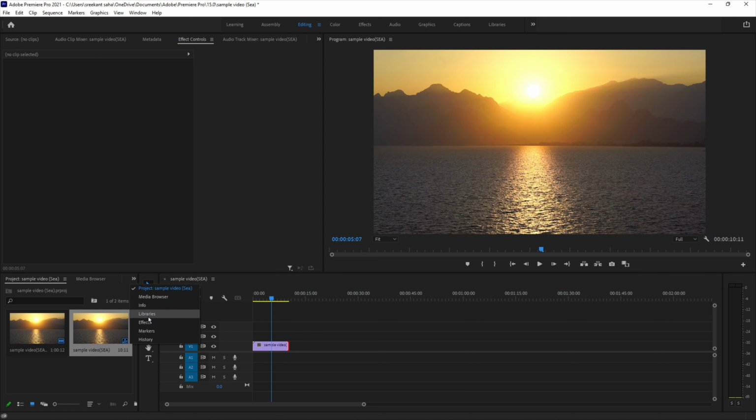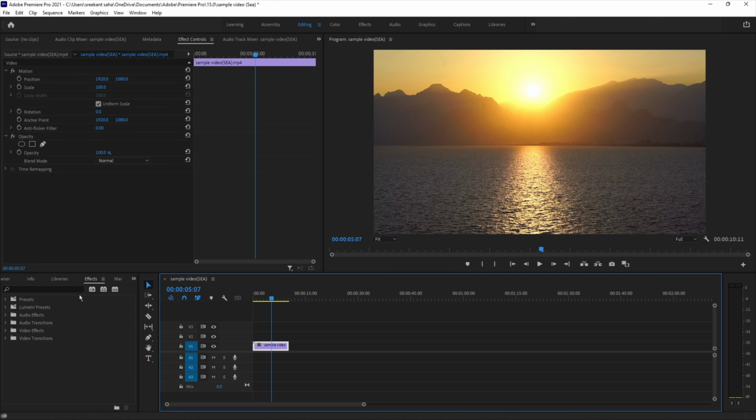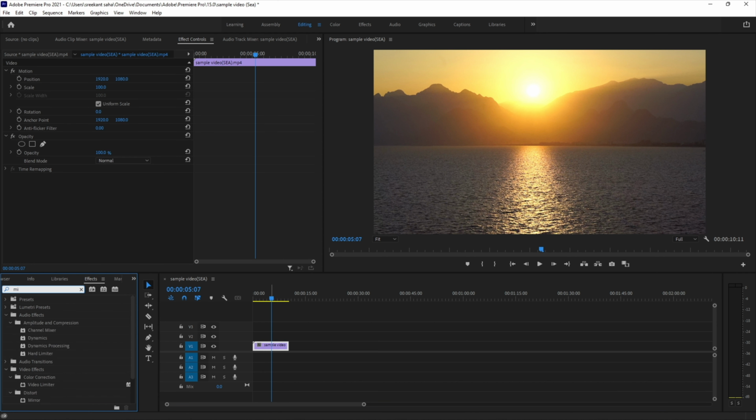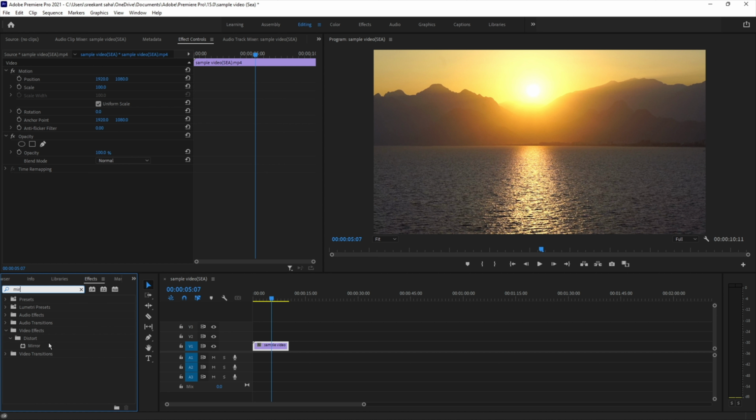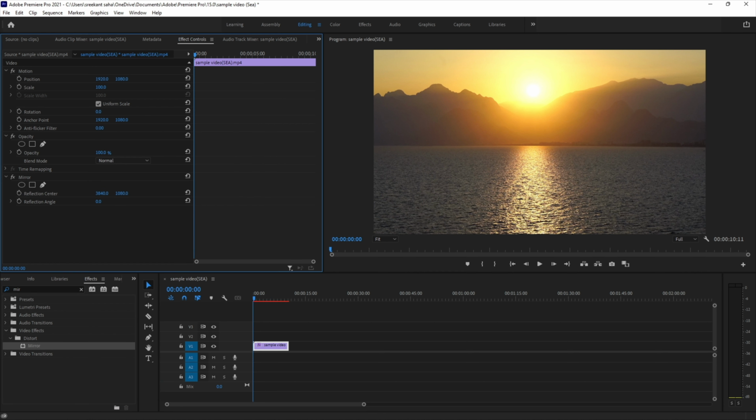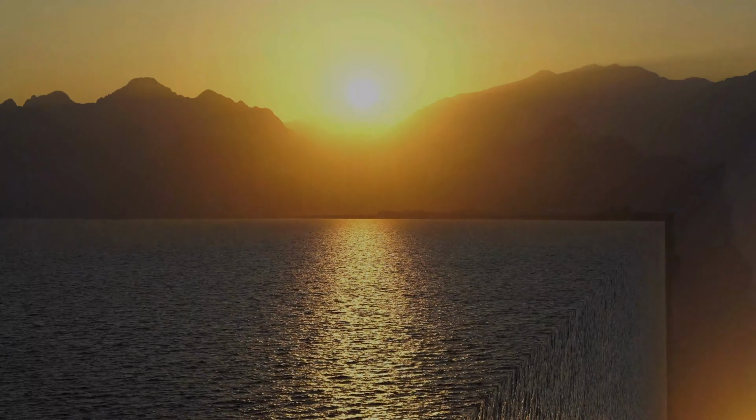Now go to the Effects panel and search Mirror. Right-click the Mirror effect and drag it onto the video sequence. Then go to the Effect Controls panel and set the reflection angle to 45 degrees. Then play around with the reflection center. Just find the right spot for the reflection to start. And the effect is done.